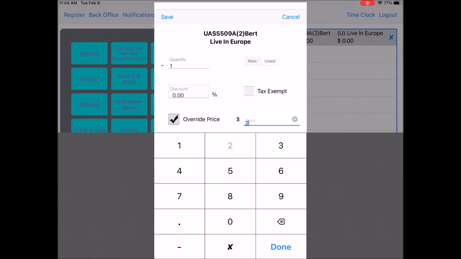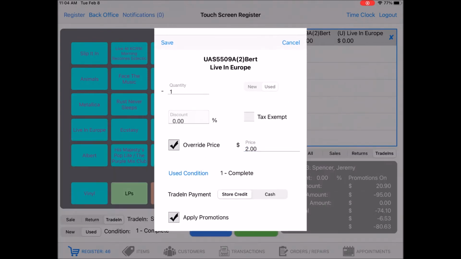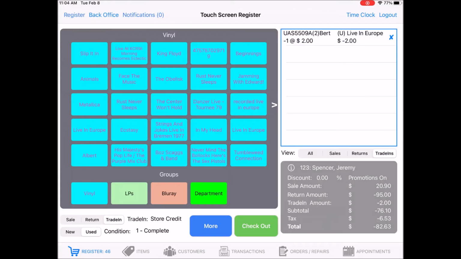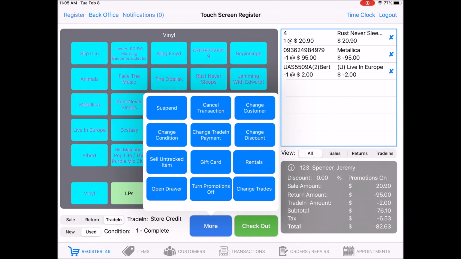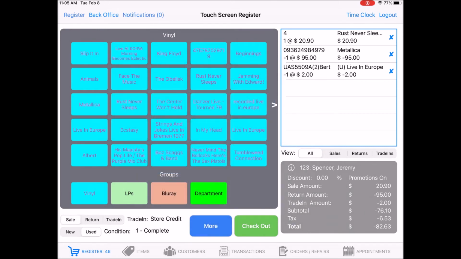If you want to modify an item, you just click on that item. So we'll actually set a trade-in price on the item because we had it set at 0, so it wasn't giving any trade credit. So most of the functions are accessed through the More button here.